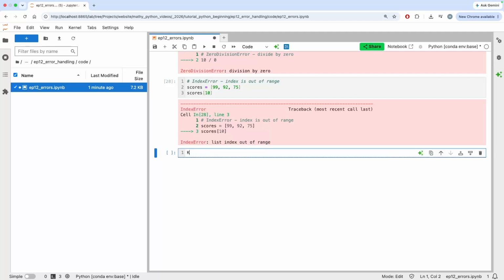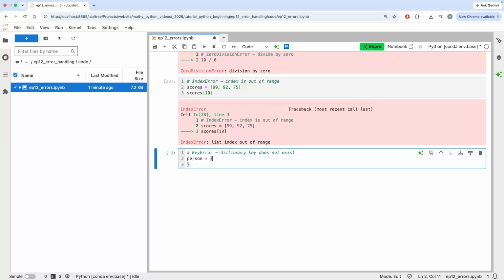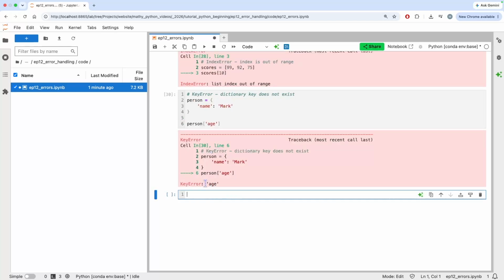A key error occurs in a dictionary when the key does not exist. So let's say person is, let's make a very simple dictionary here. Just give it name and mark. And then I'll say person, look for age. I get a key error because there is no key age in this dictionary.